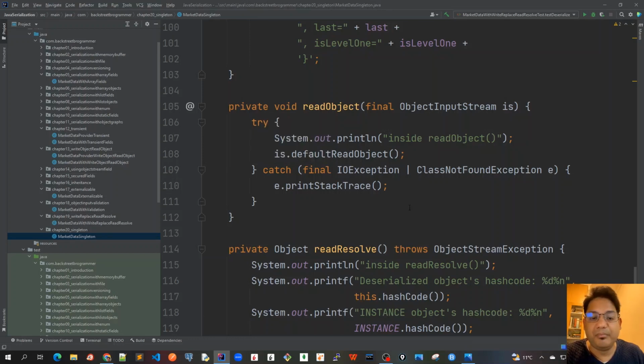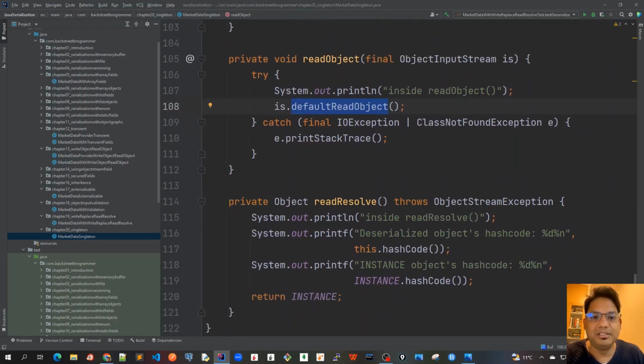But for readObject and readResolve, for readObject we again rely on the default JVM deserialization process by calling defaultReadObject, which actually gives a copy of the original instance object. To maintain the singleton pattern, we want the same instance, not a copy of it. That's why we have provided this readResolve method, in which we are returning the original instance which was created at the time of initialization of this class, thus maintaining the singleton pattern. And we have also printed some debug statements to ensure that the deserialized copy of the object has a different hash code than the instance hash code.